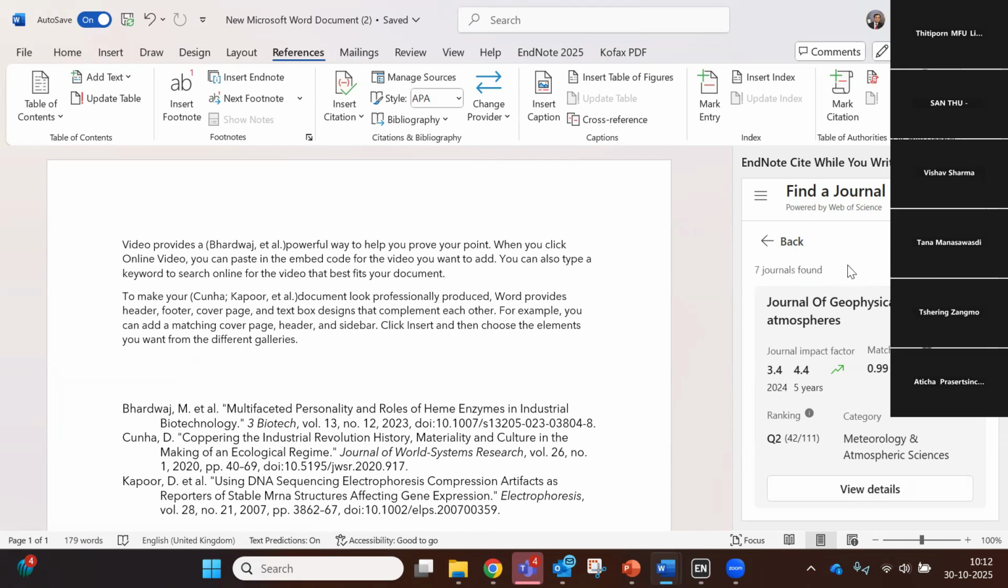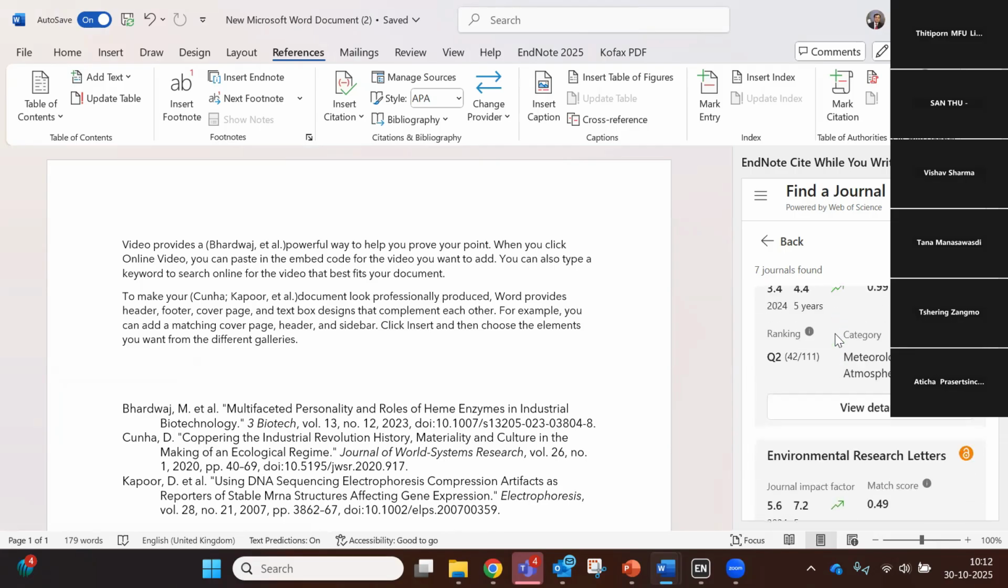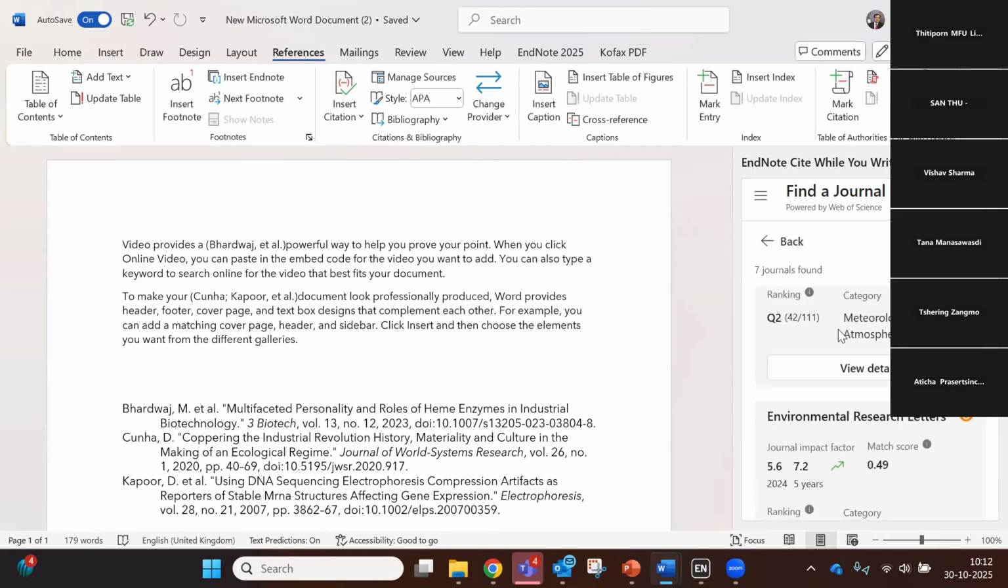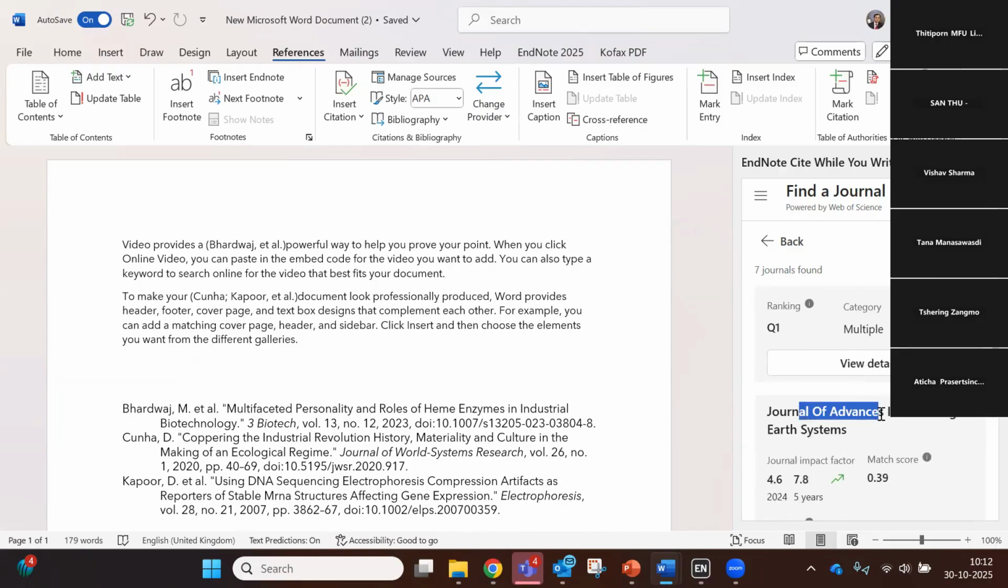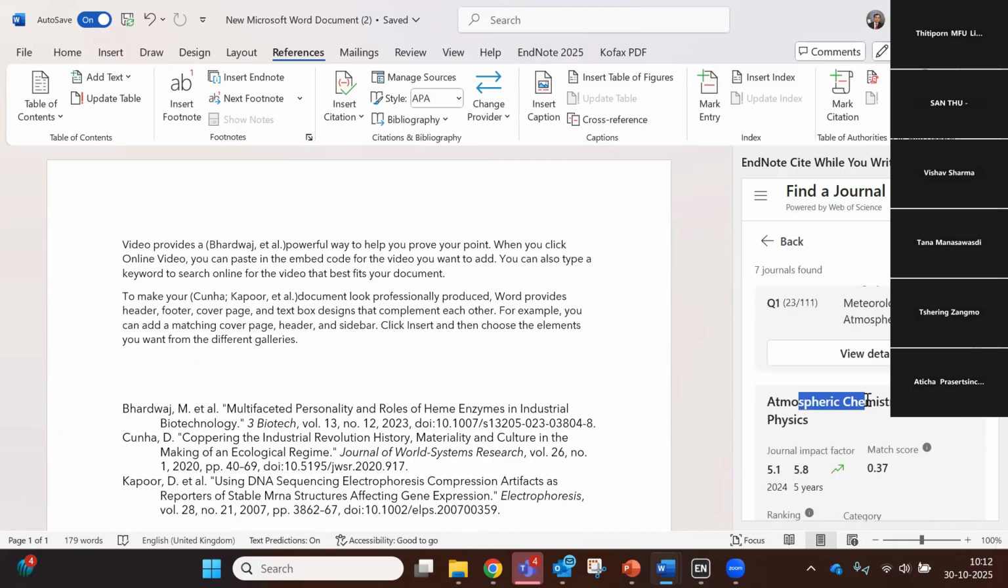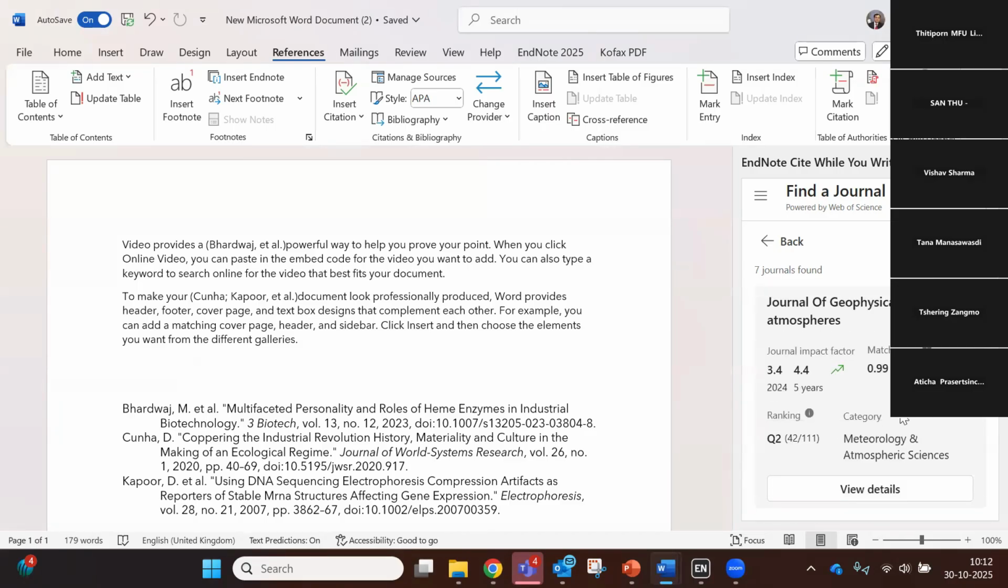Okay. So these are the journals that you see here. The first one, then here's the second option. You will see the third journal here, fourth, fifth, sixth, and seventh. Now, how do we decide which one to choose? Well, for that, we've made things a little more easy for you.